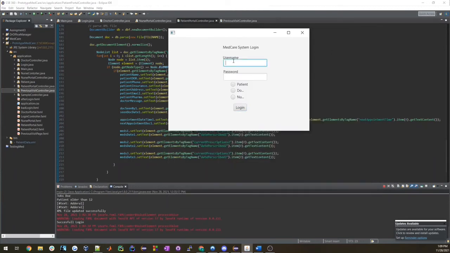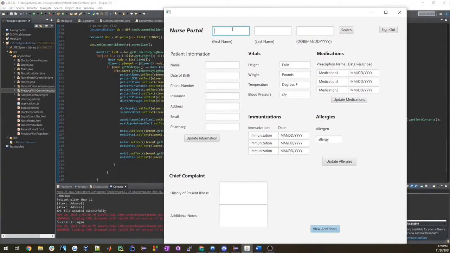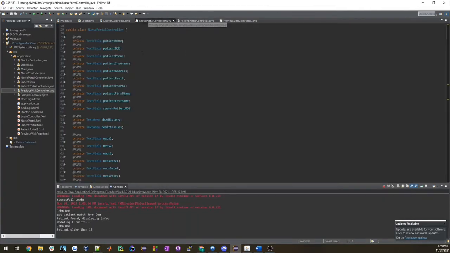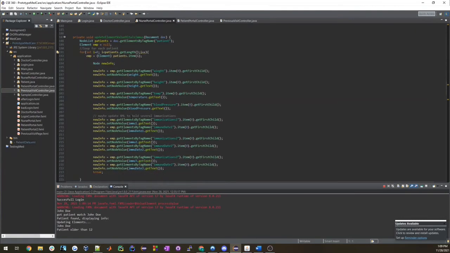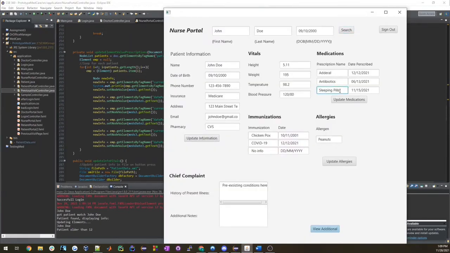Now, if I log in as one of the nurses using his username and password, it loads up our next scene. So here we'll search for John Doe 10 2000. Now we look for the XML file, we look for the first, last name, the date of birth. This is controlled by another controller class with all the functionality of grabbing things from the XML file, reading them in, as well as the ability to update these.